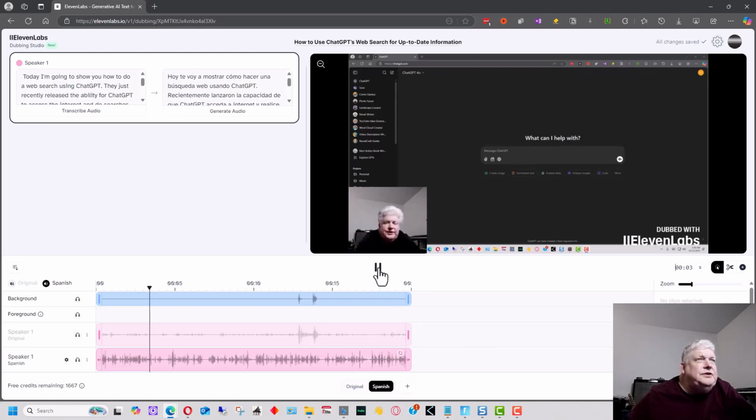Today I'm going to show you how to do a web search using ChatGPT. Recientemente lanzaron la capacidad de que ChatGPT acceda a Internet y realice búsquedas en Internet para obtener información actualizada, así que te daré algunos consejos.